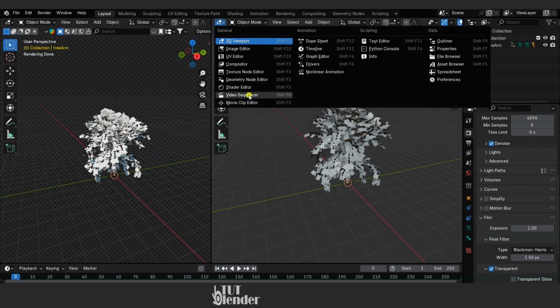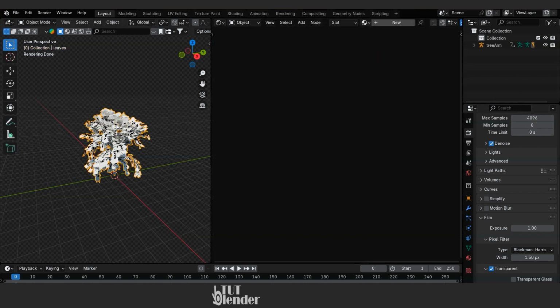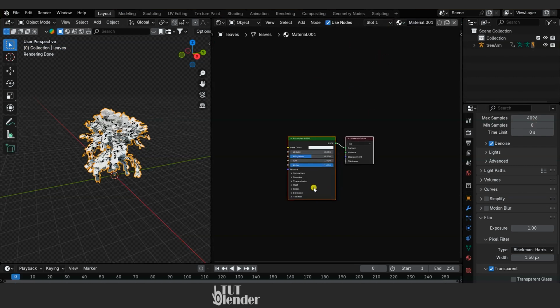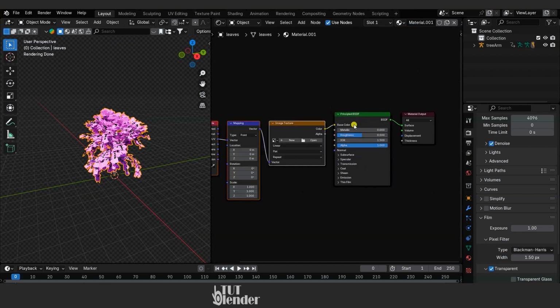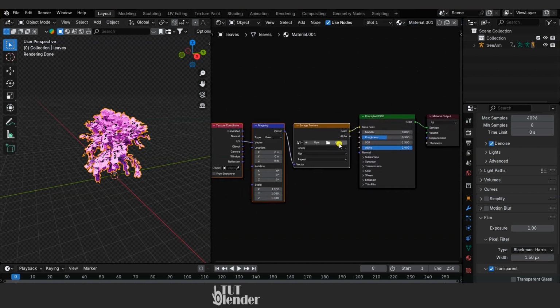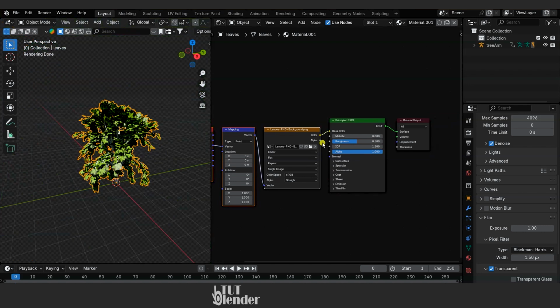Select shader editor. Select the leaves and click on the new button. Select principled and press Shift-T. Now from this part add your PNG leaf picture. I will share the download link in the description. But you can see these leaves have a black background. Let's fix it.